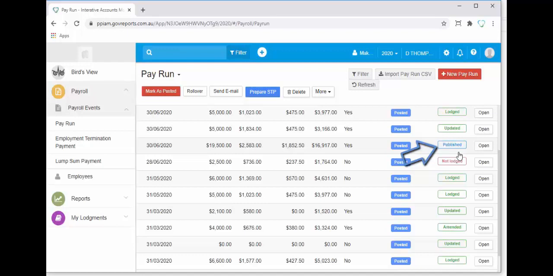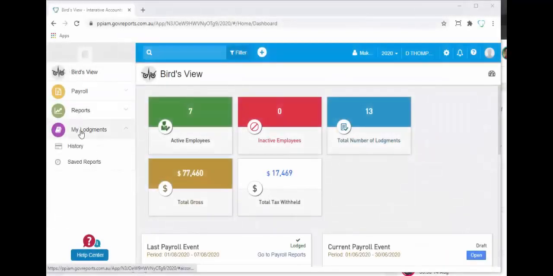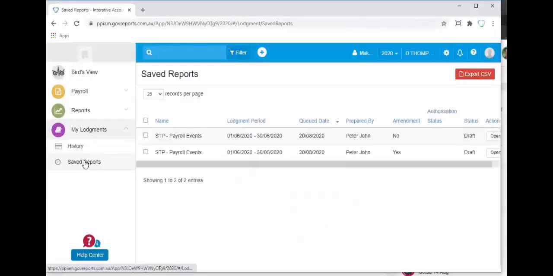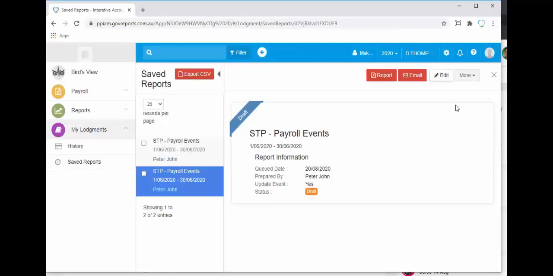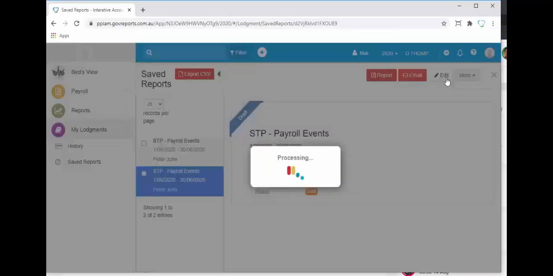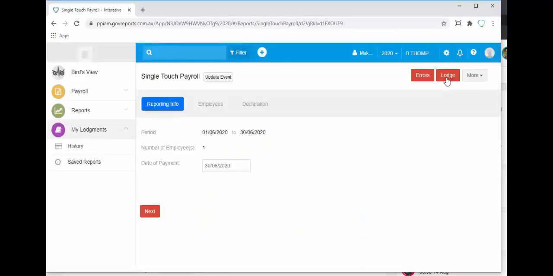Published means the STP report has already been prepared for the selected pay runs. To resume editing the STP report, go to My Lodgment, Saved Reports, click Open on the STP report, then select Edit to review the year-to-date pay details for each employee. Declare and lodge to ATO.